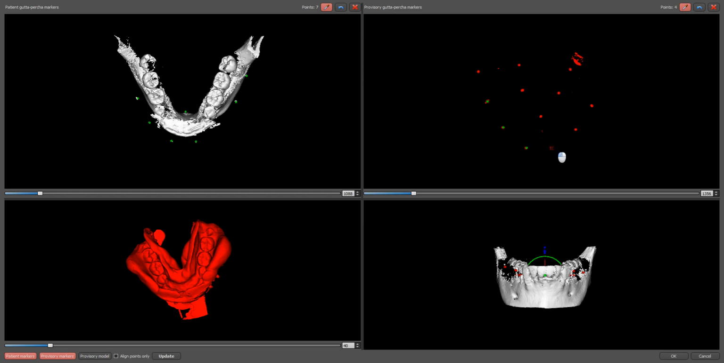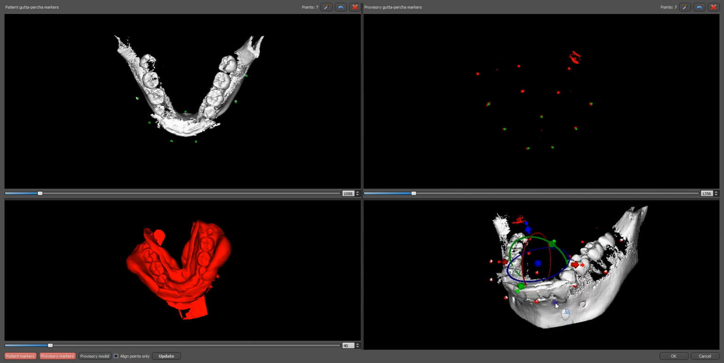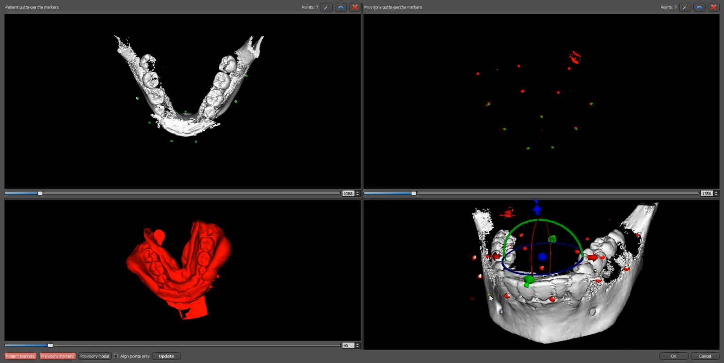And this is especially helpful in a situation where impression material might be covering the markers. So here we're able to isolate the markers, even though they might be covered by the impression material. We could check in the bottom right how the merge is by clicking the update button. And we could see how the red markers and the white markers are overlapping each other, showing that the merge is a good merge. The bottom left is our impression itself.